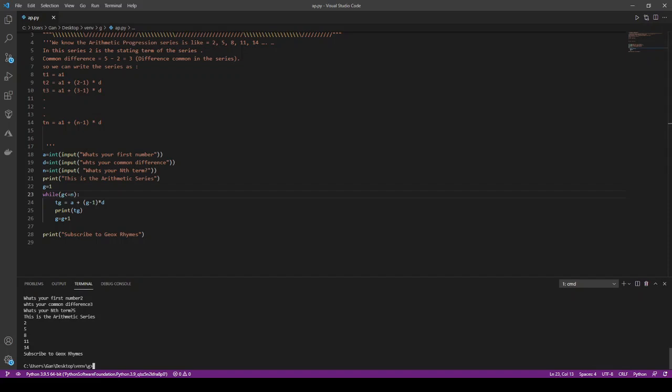So the best part about this type of code is you can put any number. We can say 1, 2, 3. You can say 2, 3, 4. You can say 3, 4, 5. And you have those infinitely many terms like that. And then right below it, there's the sweet message of subscribe to GS Rhymes.